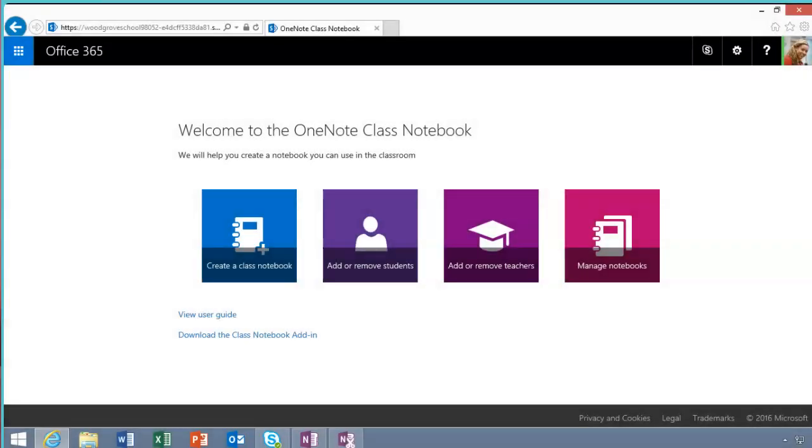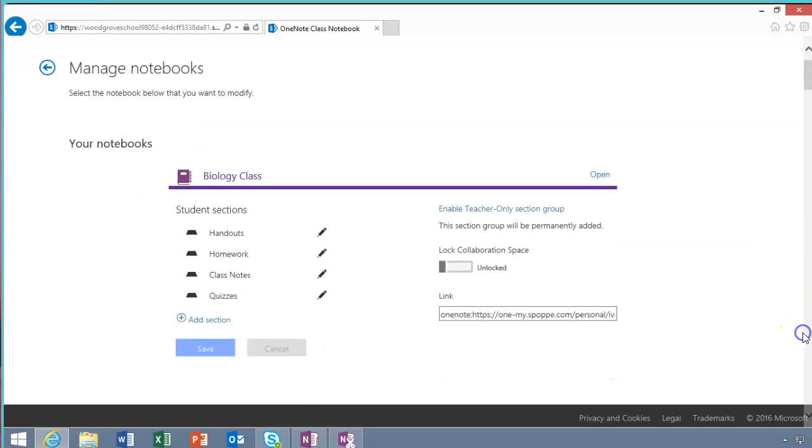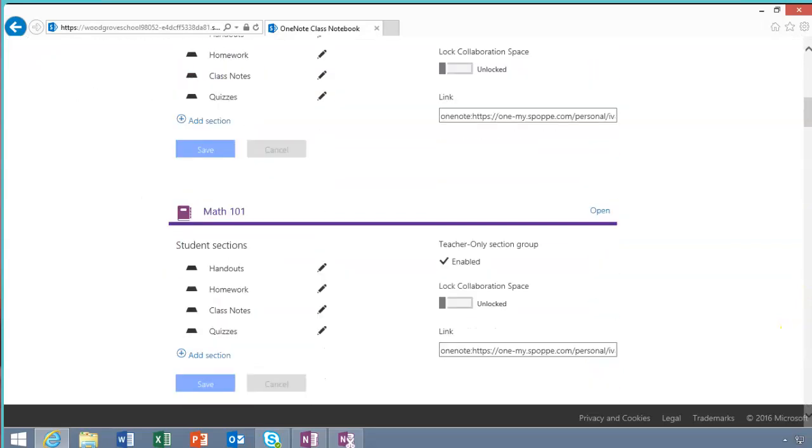With the OneNote Class Notebook app, you can manage all of the notebooks you've created from one place. Click or tap Manage Notebooks to take a look. Here, you can review or modify the details of each of your class notebooks, all in one place. Let's modify the class notebook that was just provisioned. Scroll up to continue.